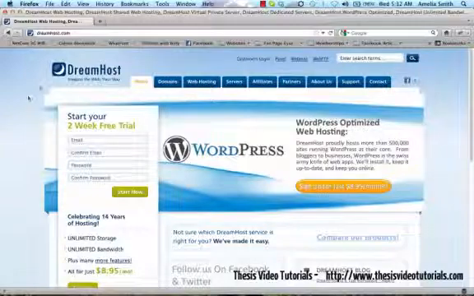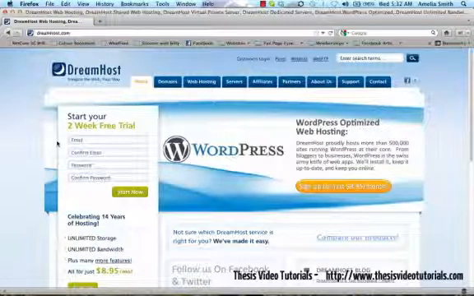Now with Dreamhost, I like this little feature here, the 2-week free trial, and you do get a domain name with that, or you can register a domain name. There are a couple of conditions around that. When you've finished your 2-week free trial, you will then go onto the hosting plan that you select when you sign up.